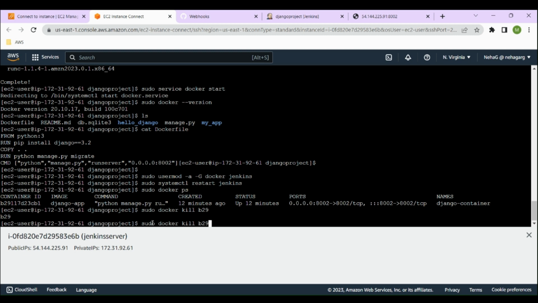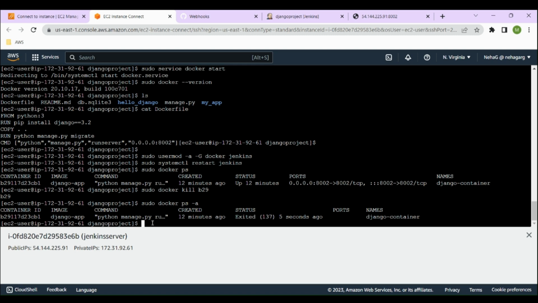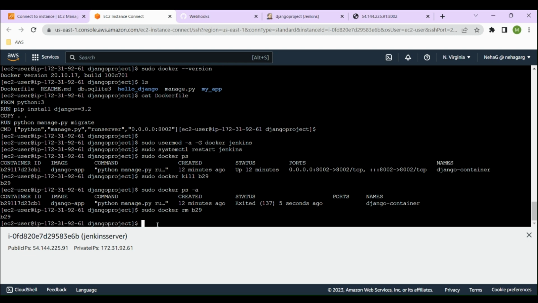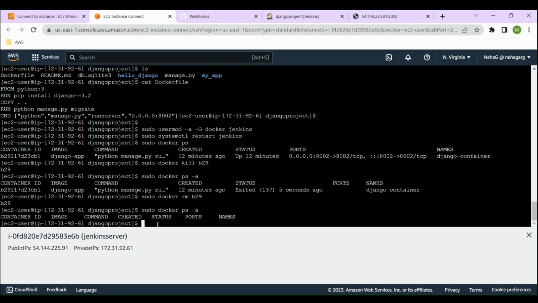Now let's again do a sudo docker ps minus a. So it says that it has exited. The status is exited for this particular container. Also, let's remove this particular container. Sudo docker rm. Let's remove this particular container itself, b29. Okay, so it has actually removed the container. So once you do a sudo docker ps minus a, that container does not exist.